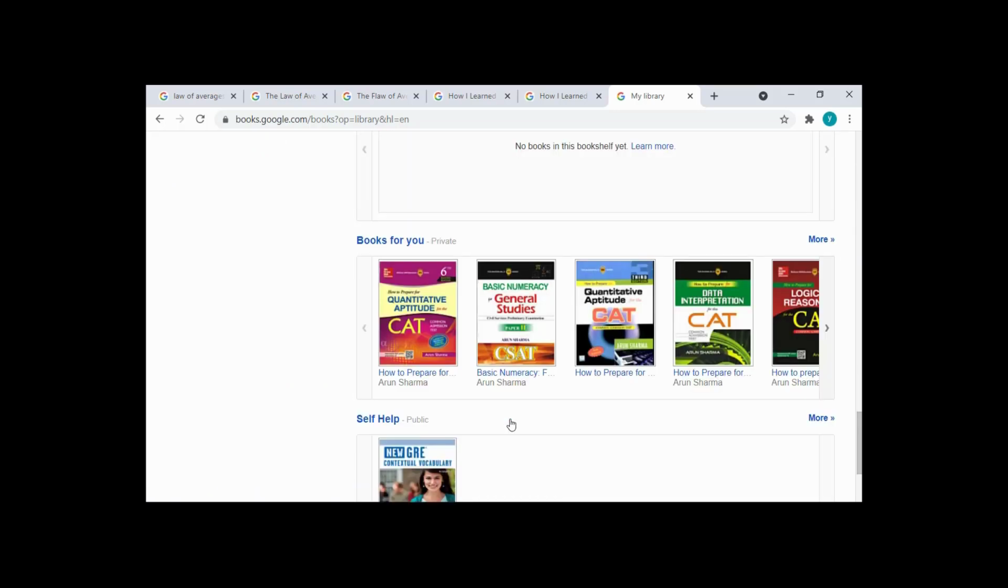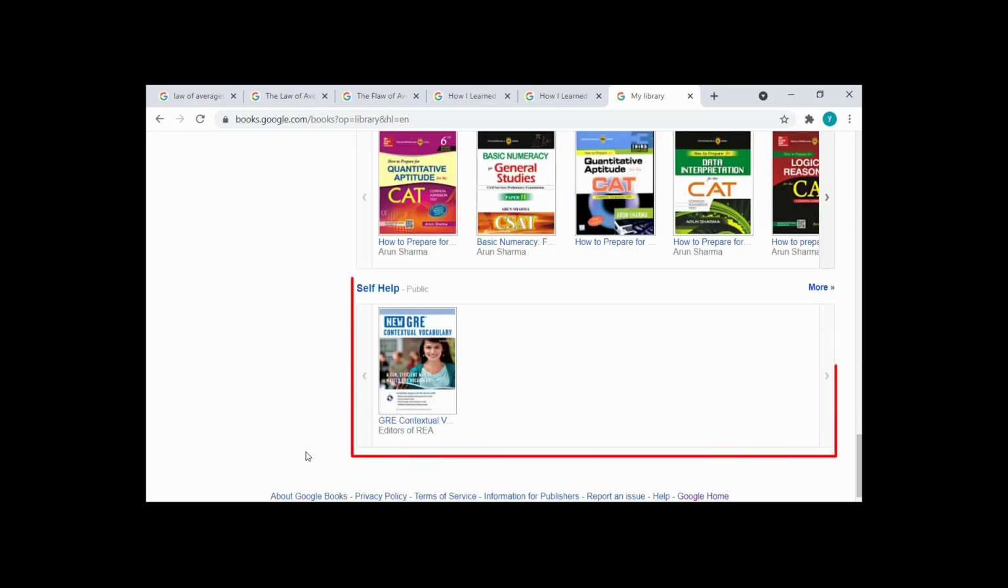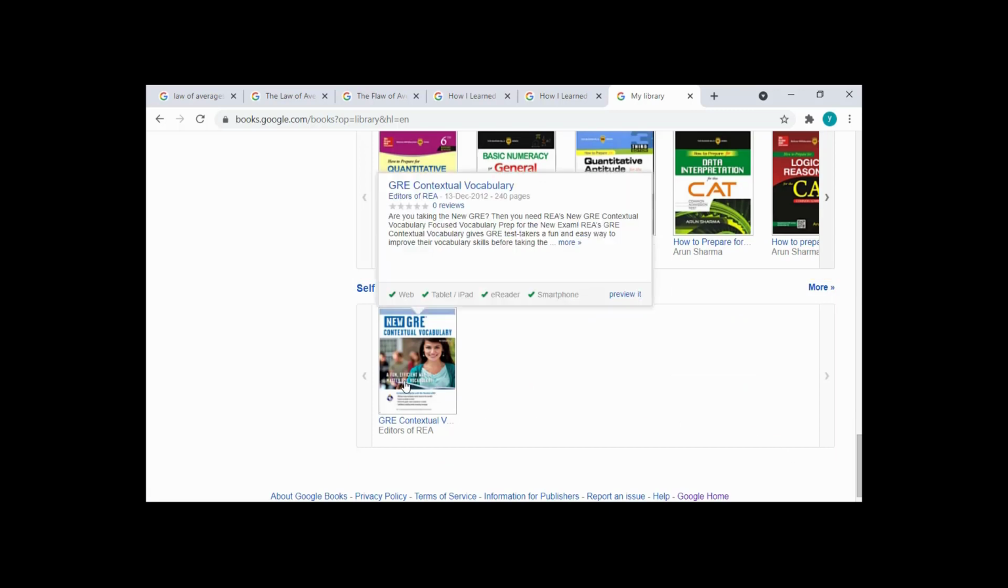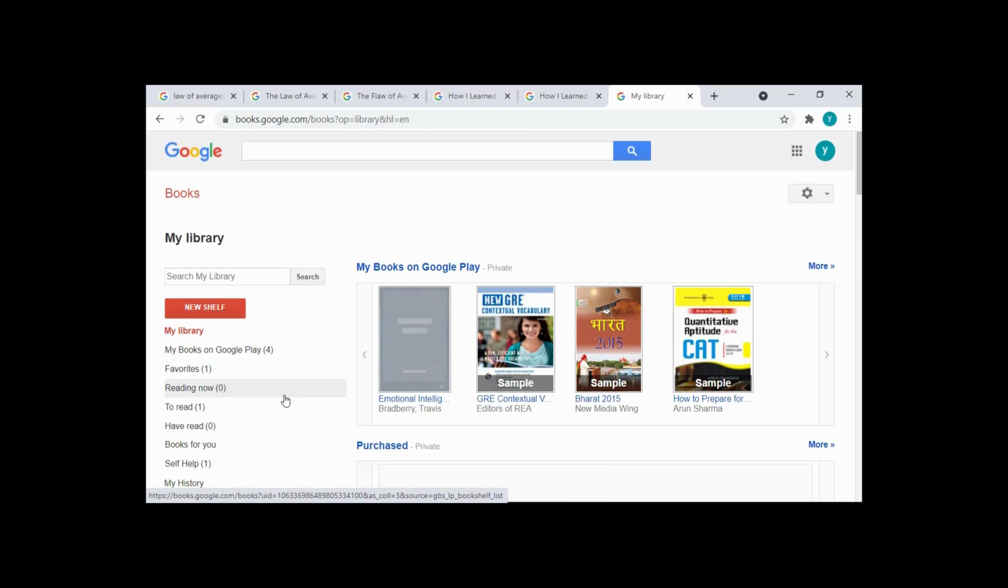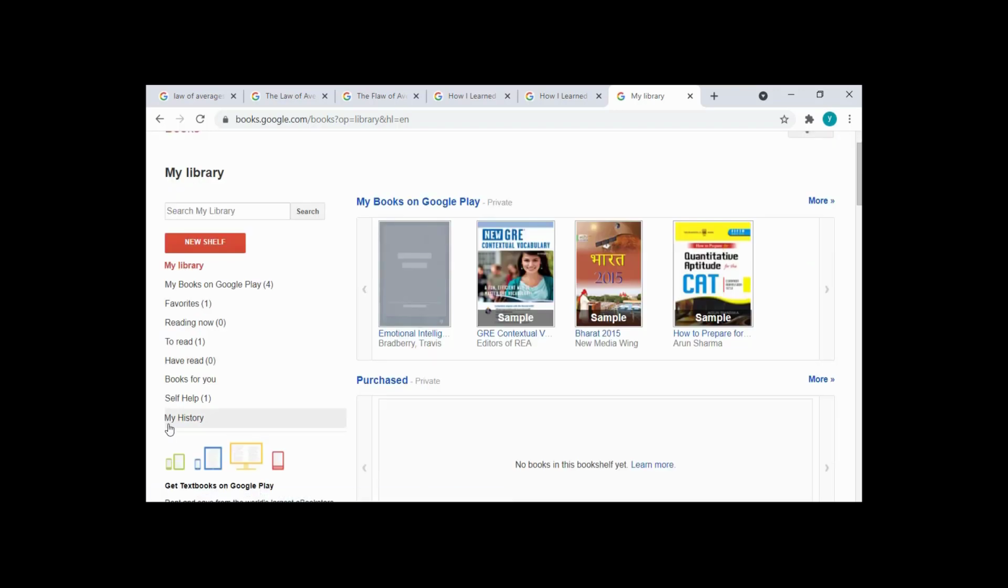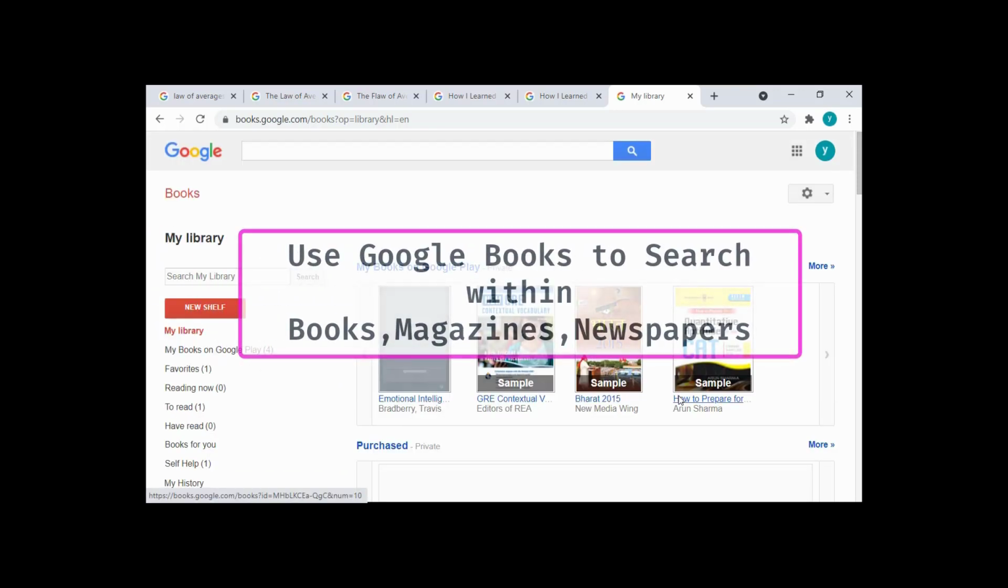You can add your custom shelf as well. This is the custom shelf which I have added, that is self-help. This way you can track your books, which one you are reading now, which one you have to read, books for you, and your history. So all these options are available on this My Library page. So this way you can use Google Books to search within books, magazines and newspapers.